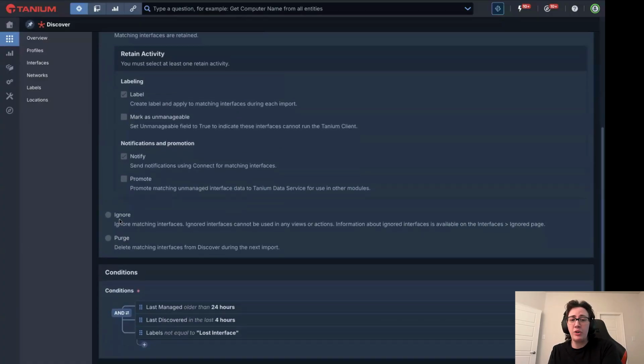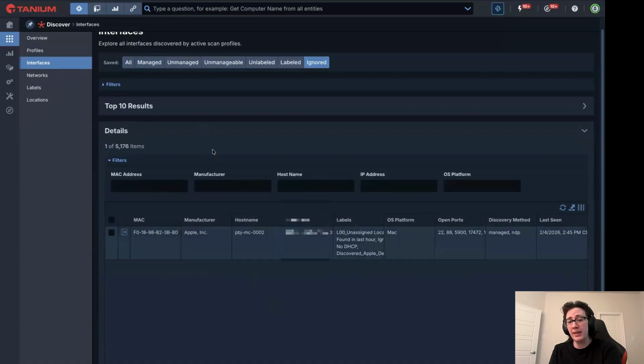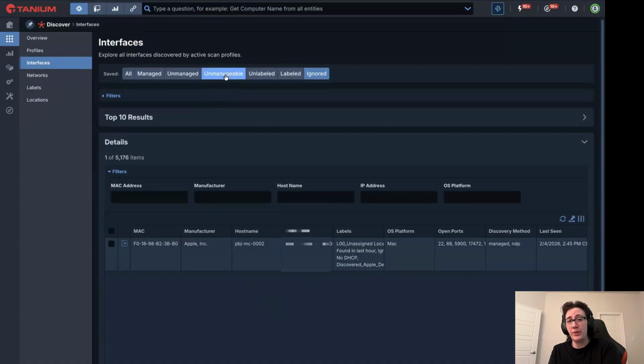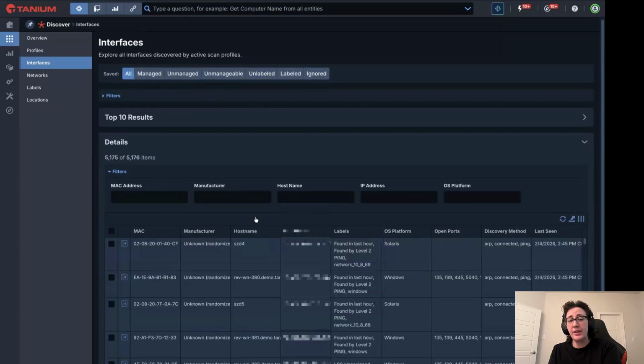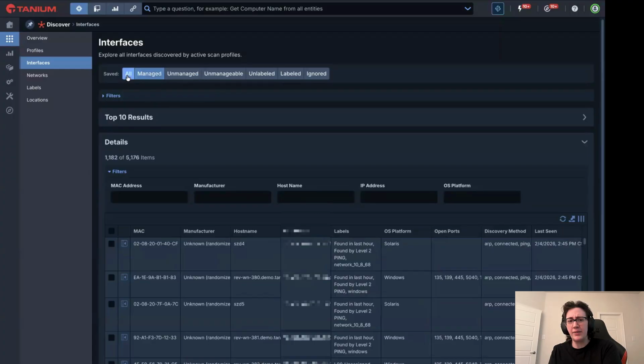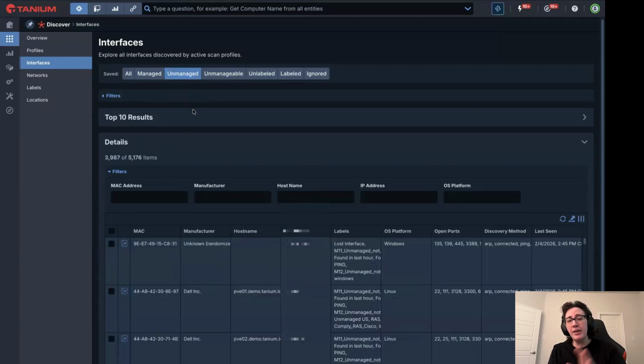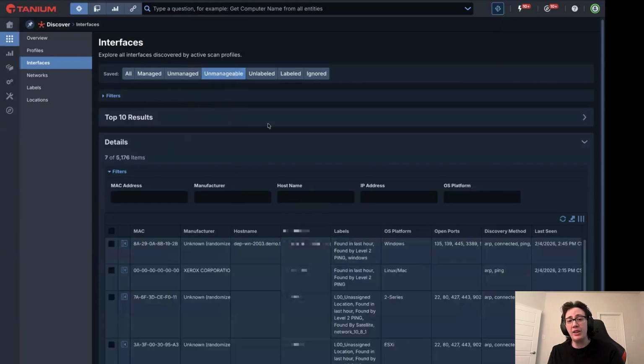You can ignore things, although you want to be careful with ignoring interfaces, because that puts them into this little ignored button or bucket. And unless you go to the ignored bucket to look, you will never know it's there. It does not get included in all. And your three basic states within Discover, by the way, are managed, things that are telling Tanium, hey, I'm managed. Unmanaged, things that are not marked as unmanageable, but there doesn't seem to be a Tanium client on there. And then unmanageable.